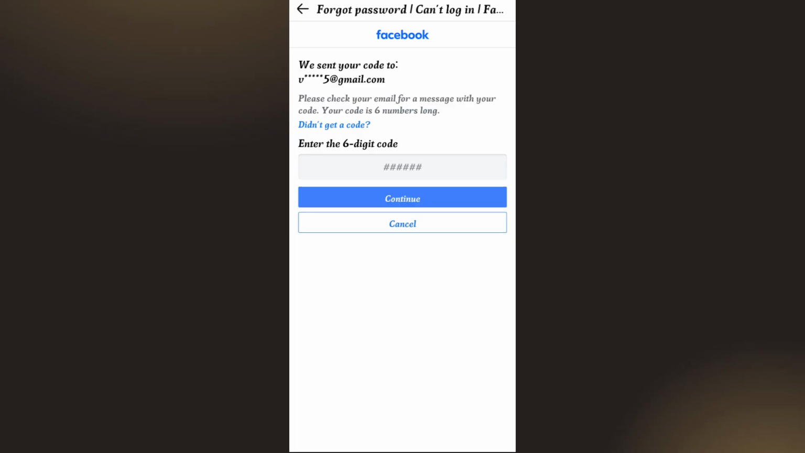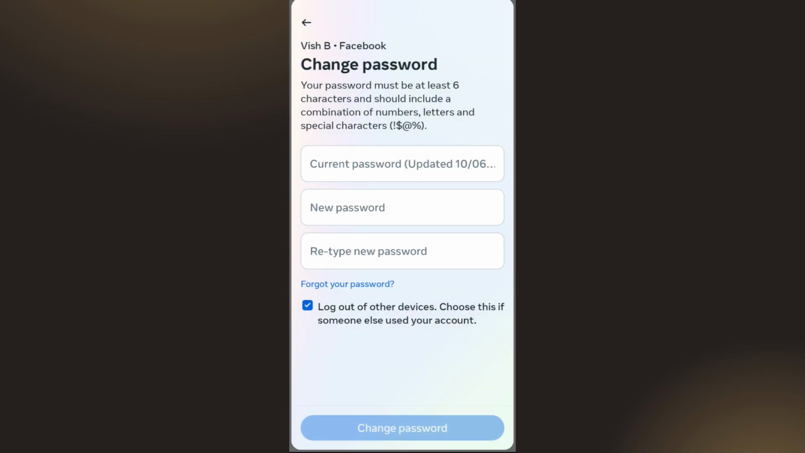Next, a 6-digit code will be sent to your email address, which you need to put over here and then press continue. Then you will see the new password creation option where you need to simply create a new password for your account, confirm it and change it successfully. This is how you can change your Facebook password in 2025.